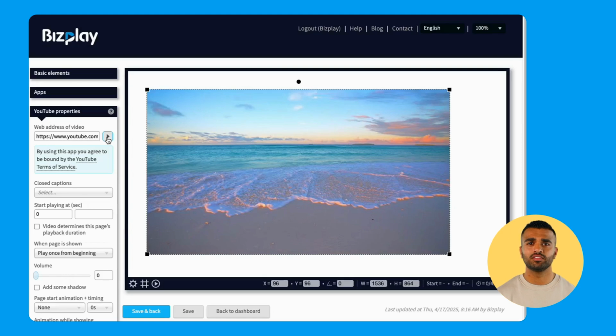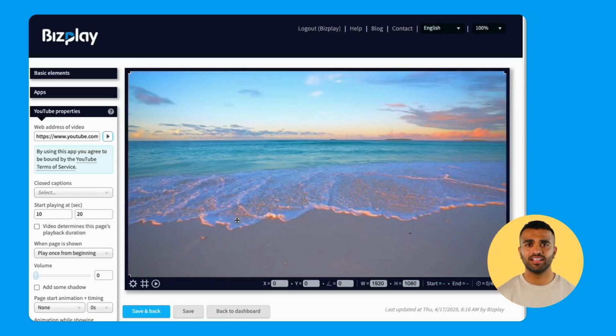The YouTube app also gives you the option to set the time from which the video should start playing, as well as the end time. Let's make the video fit the screen by double-clicking it and go back to the dashboard by clicking on Save and Back.